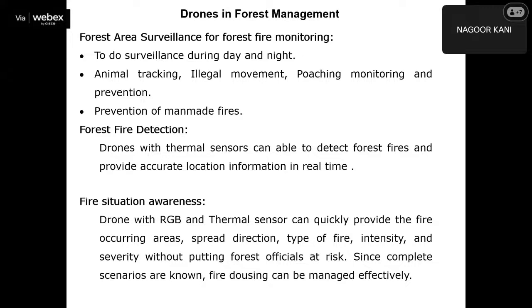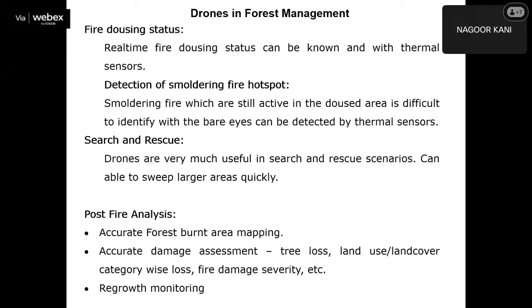So every year they are improving their methodology and improving the drone systems, with additional components and additional requirements, so customized drones are being manufactured on demand. The Karnataka Forest Department is giving a lot of lead input to drone manufacturers. So that is happening. Obviously it provides fire situation awareness. It provides fire dousing status. One of the important things is the smoldering hotspot.